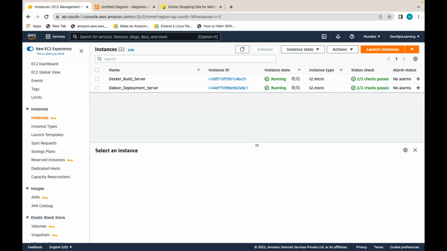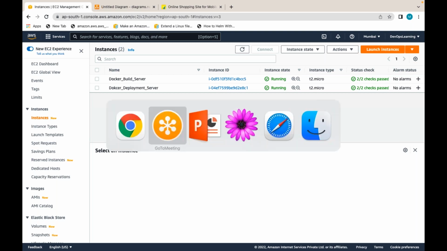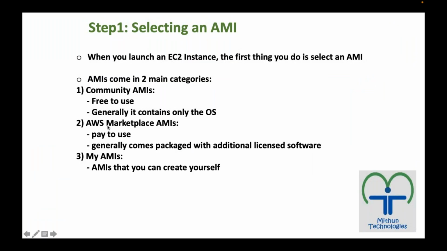Can I have the required software in that AMI itself while creating an AMI? If you want to have some software like Tomcat, Jenkins, do you need to explicitly install that software again if it is already part of that AMI? Not required. So that is what My AMI is. Is everyone clear? What is marketplace AMI? What is community AMI? What is My AMI?